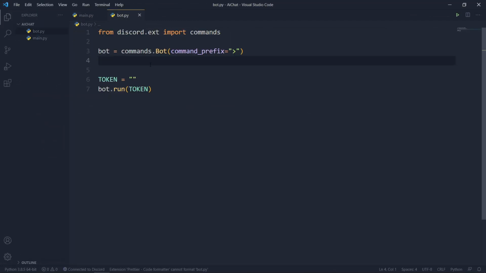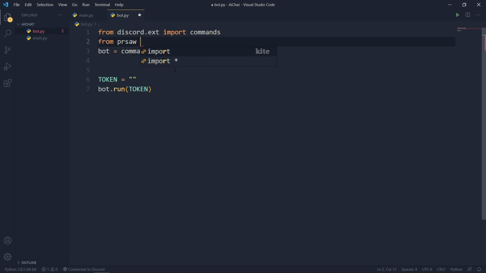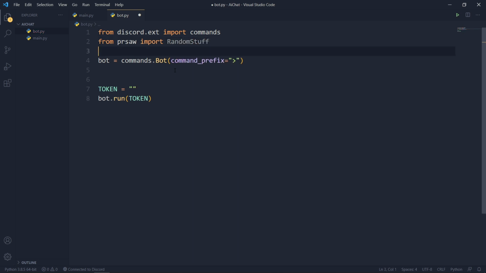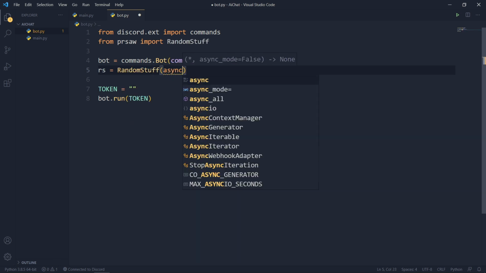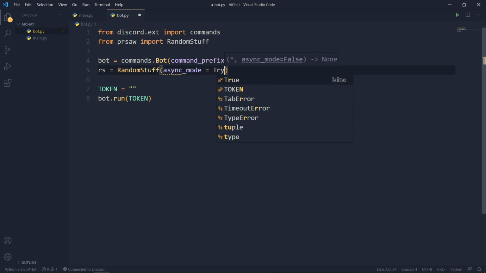So I wrote this much code, which is basically the basics, and we'll be making our bot here. So from prsaw, we'll need to import random stuff, and we'll need to initiate it after we initiate the bot. So rs is random stuff. Now we will enable the async mode. So async underscore mode equals true.